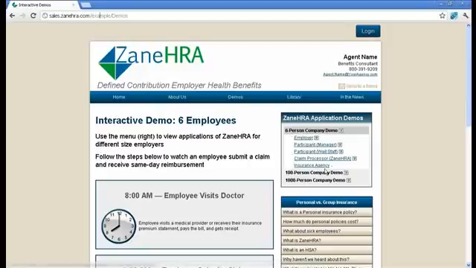To introduce you to how our demos work, this employer account link here, if I click that, it's going to log me into the employer account. And that typically is what someone in the office for Salt Lake Pizza Company is going to be using to manage the ZaneHRA account for the company. It's typically the person who manages payroll at the company, or the HR or office administration person. We'll walk through what that looks like in just a second.